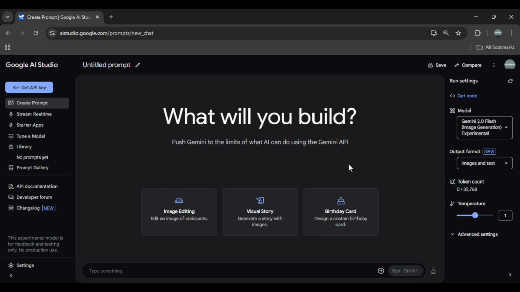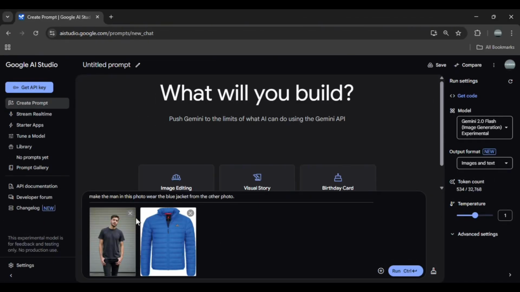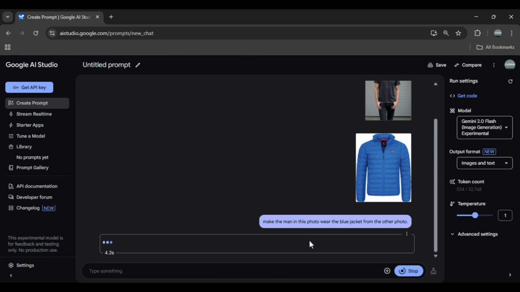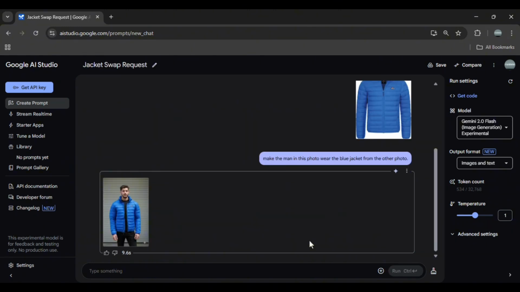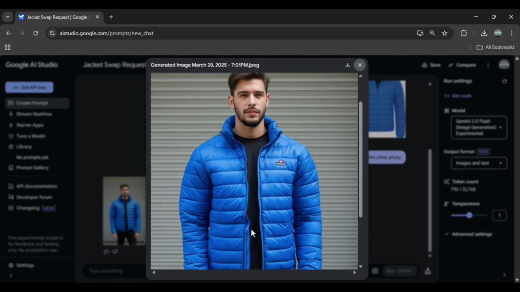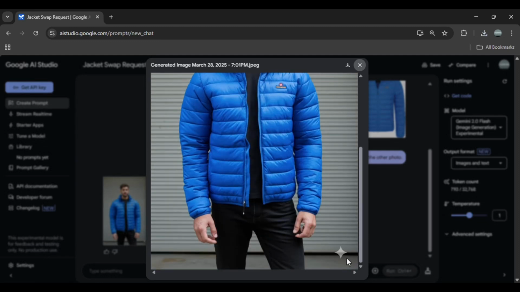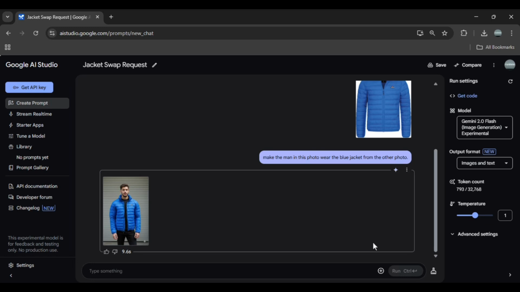Imagine you've got an Instagram page selling clothes and you want a specific outfit on a model, like this jacket right here. I wrote, make the man in this photo wear the blue jacket from the other photo. Boom. It's perfect. Nailed the blue jacket details. Just so you know, these images come with an AI generated tag from Google itself as a safety thing, which is totally fair.